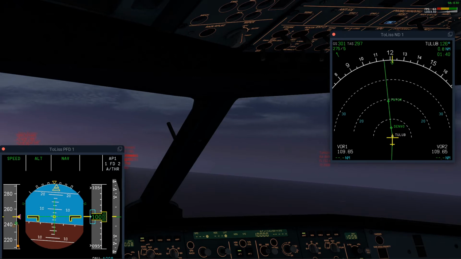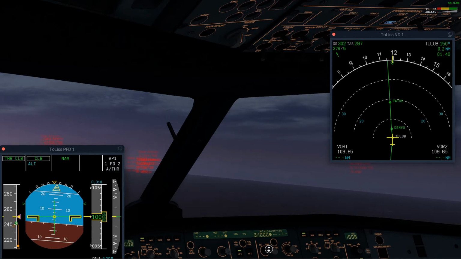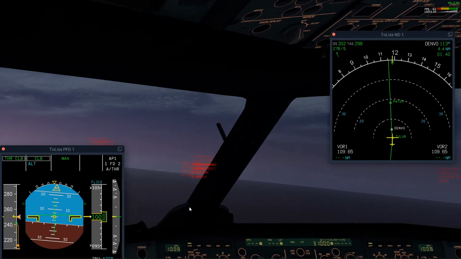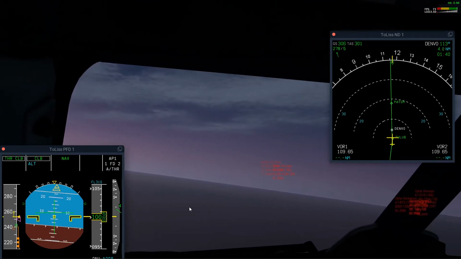So, okay, here we are at TULUB. Let's just dial in 31,000 feet and hit the give it to the plane button, so that's pushing it forward. And we start a climb. And a little bit of a turn.